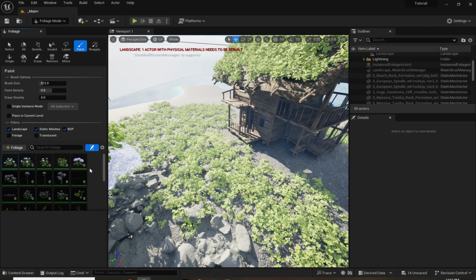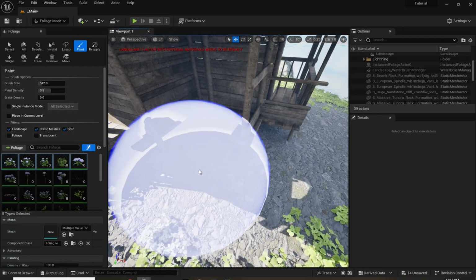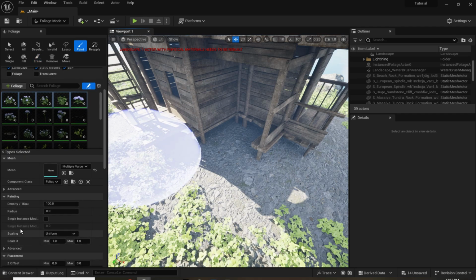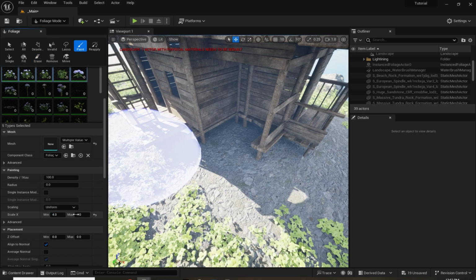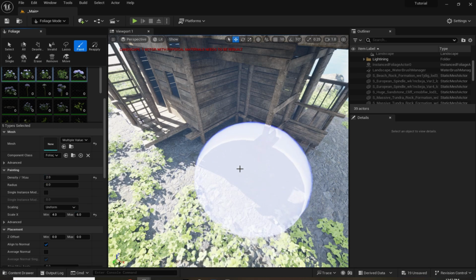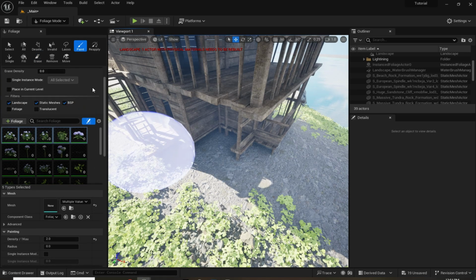And here I selected some of these big leaf plants. Before painting, make sure to deselect all of these 3D plants. Now let's just start painting. I'm gonna increase the scale a little bit, something like 4 to 6. Decrease the density to something like 2. Now it looks great. I'm gonna decrease my brush size also.